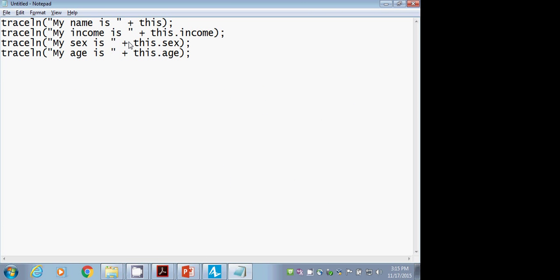So my name is root.population10. My income is this. My sex is male. My age is this. Do you see that? In the console? I see the name, after the name there's parentheses, age, income, and everything.